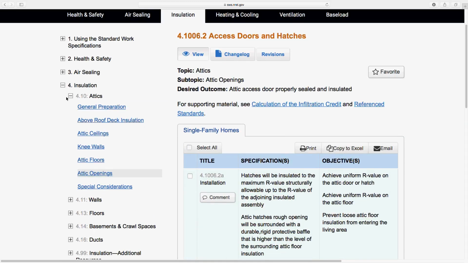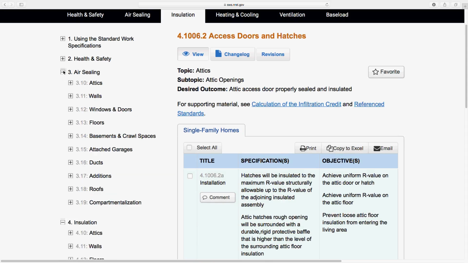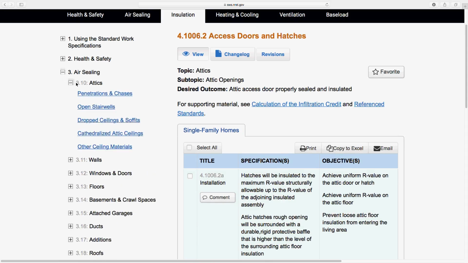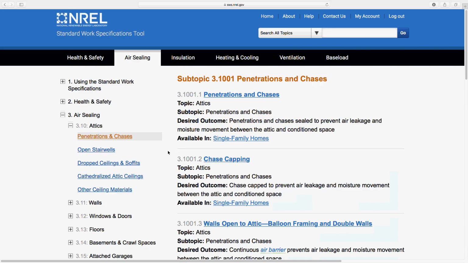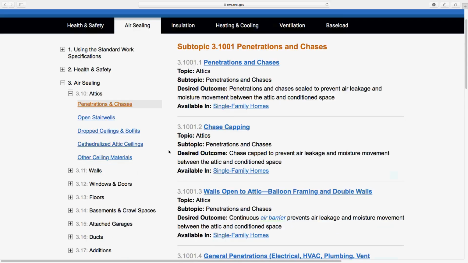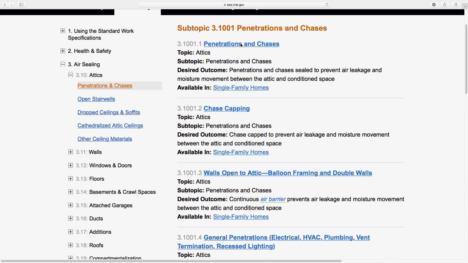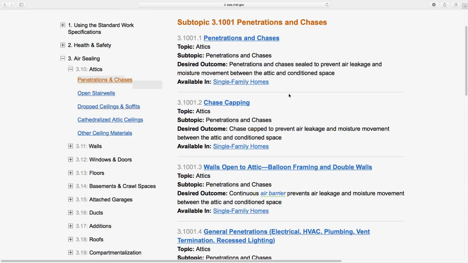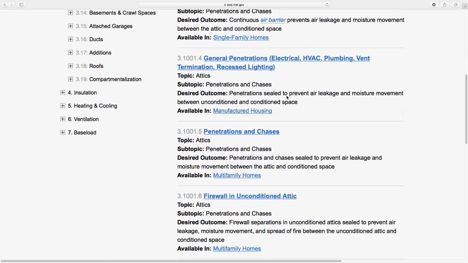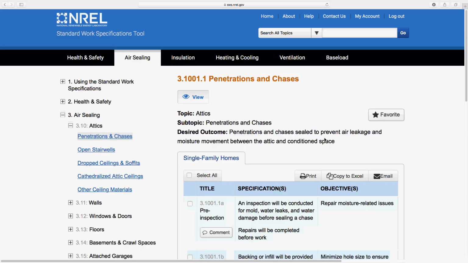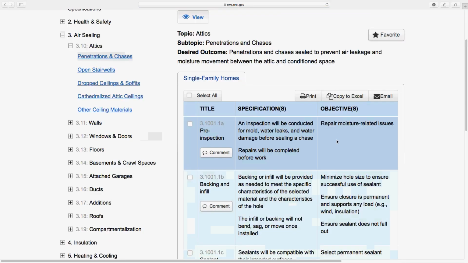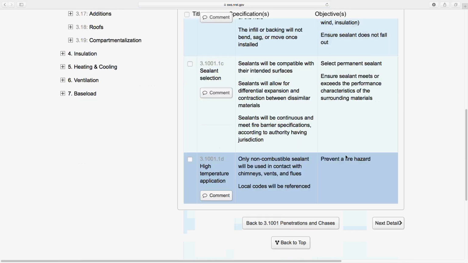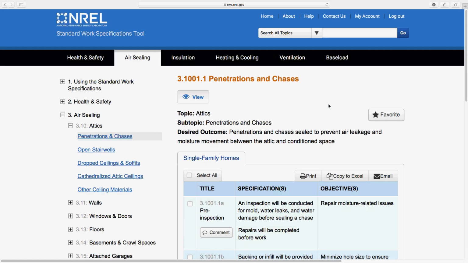Now, let's say you get here, and your question isn't answered. You might look in air sealing, attics, penetrations and chases would probably be where you would look. And here you'll find answers to ceiling penetrations and chases. Air sealing around them, that is.